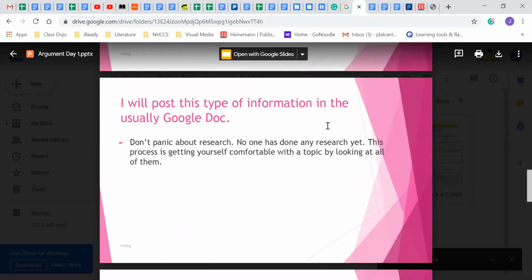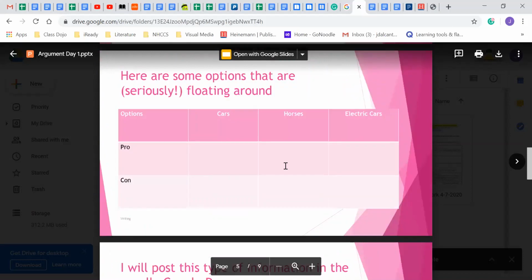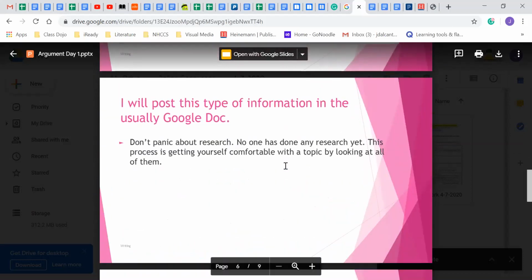As you guys saw before, I did post this in the Google Doc, so that is where you guys are going to write your responses. This PowerPoint will be a resource for you guys. Don't panic about research. No one has done any research yet. This process is getting yourself comfortable with a topic by looking at all of them. There's 3 of them here. You're getting yourself comfortable with what you want to research.